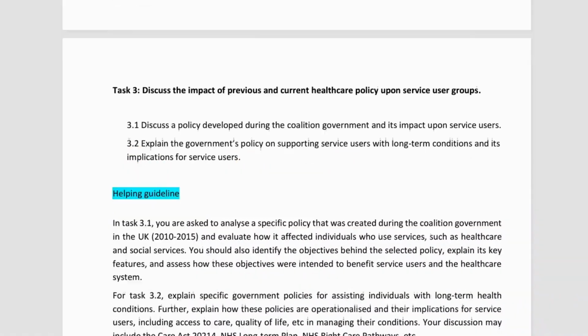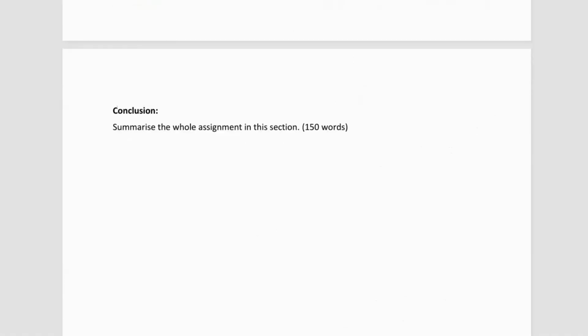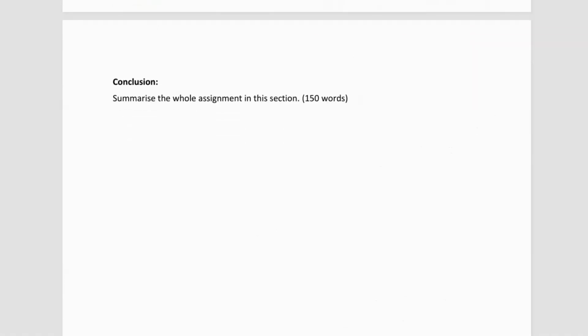So this is all about the learning outcome and assessment criteria. And once you have discussed the assessment criteria, you also have to provide a brief conclusion to the topic of your assignment as well, in which you can discuss the main points of the whole of your assignment in 150 words.